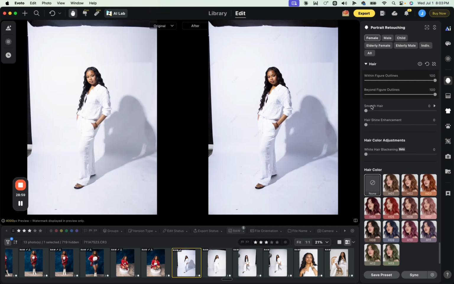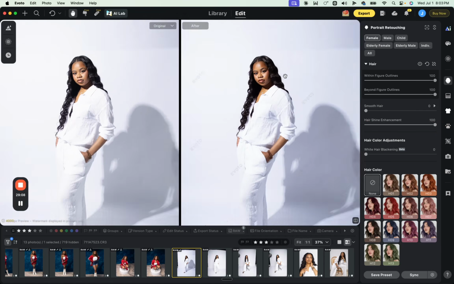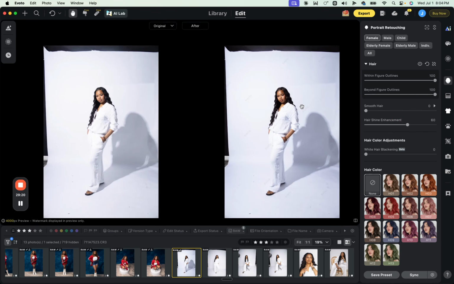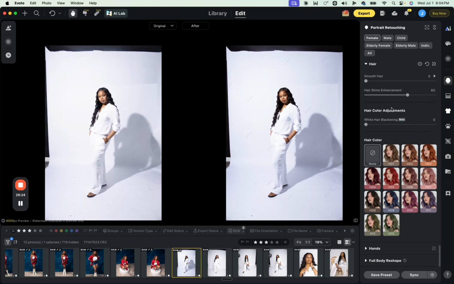Okay. And then you got hair shine, smooth hair. Typically, if I want to make the hair shine more, what I would do is I would mask just for the hair. And then I would add a bump in the highlights. But as you see here, it made the hair shine right there. So I'll come down to like 60 on this. All right, I'll come down on 60 with this right here. And boom. You can do hands, full body reshape. I don't need to do anything of that.